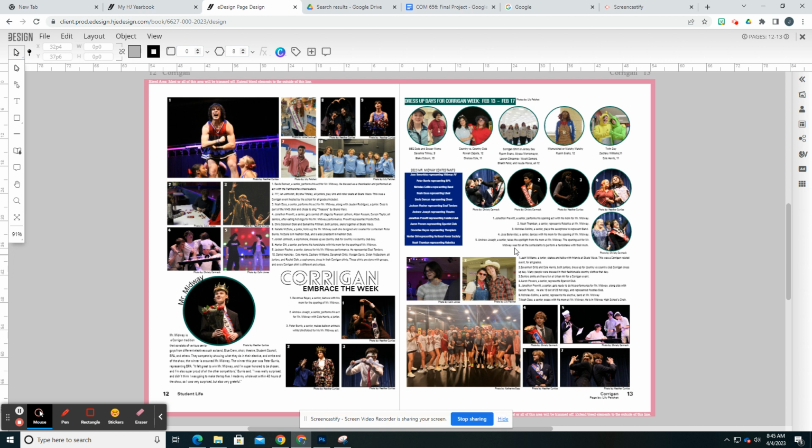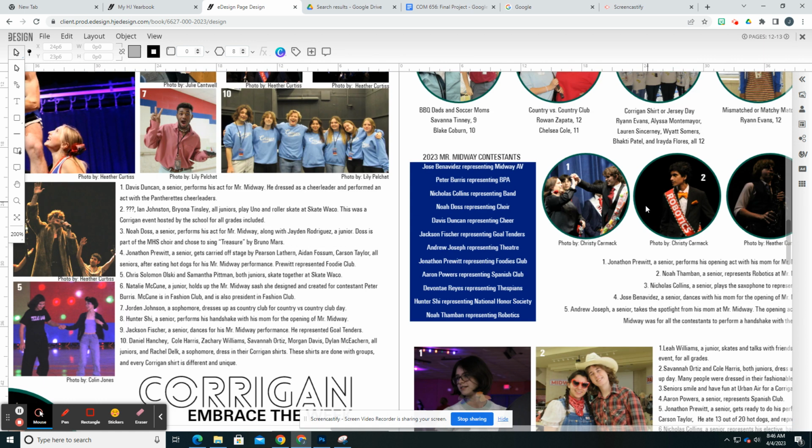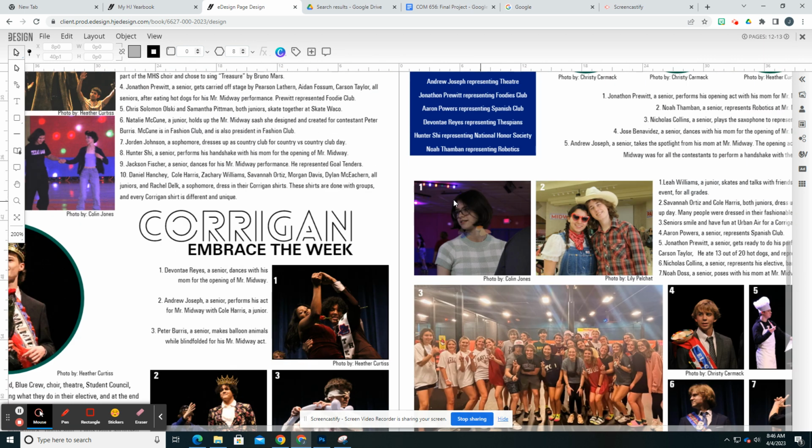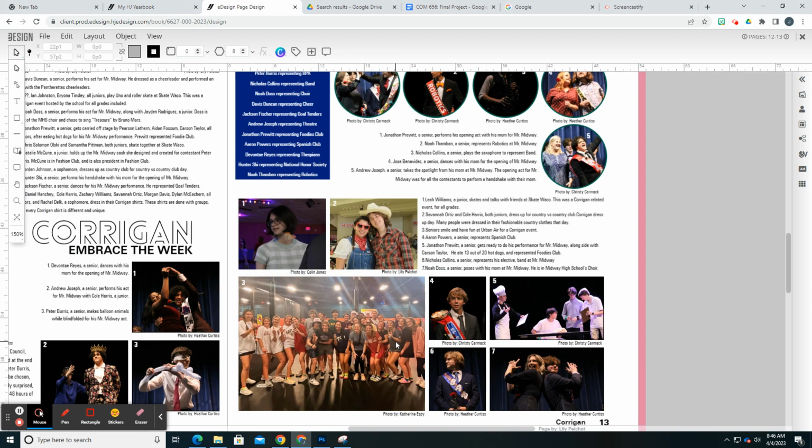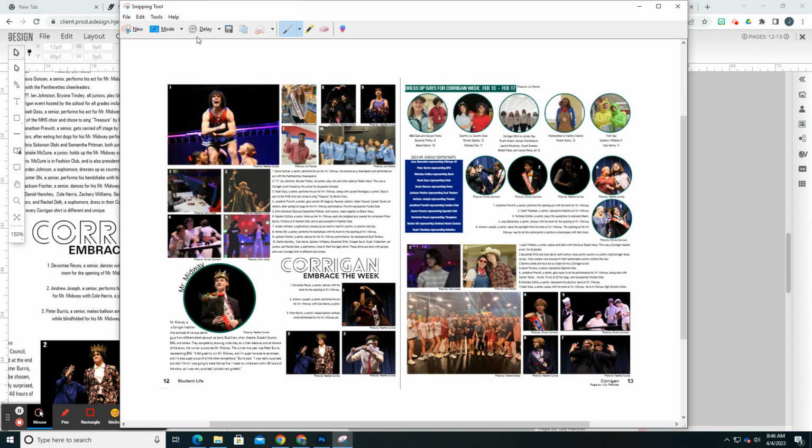Now, if you have only had a few pictures published, maybe your pages aren't done, you could zoom in. And let's say I'm Colin, and I want to put this picture in my portfolio. What I would want to do is I would want to first move this over. I would want to scroll over and not just snip my picture.